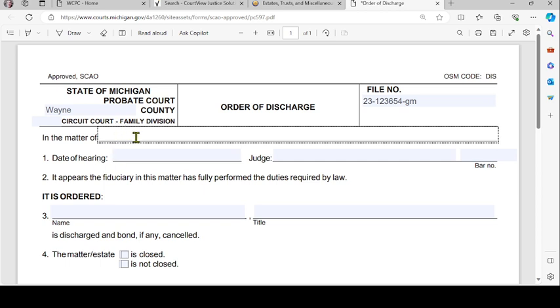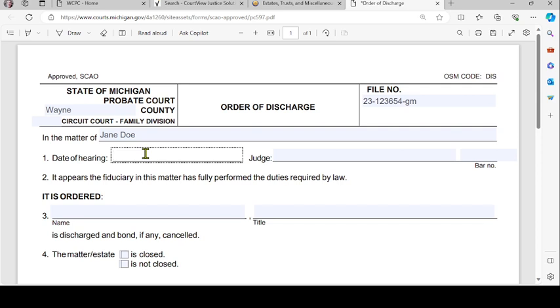Then you'll put in the matter of. This is either the decedent or the person who has a guardianship or a conservatorship. The date of the hearing: what is generating this order is a hearing that occurred with the judge. So you'll put whatever date that hearing was. Could be today's date or a previous date. The judge's name, and the bar number if you have it. That can be found on previous orders. If not, you can leave it blank.